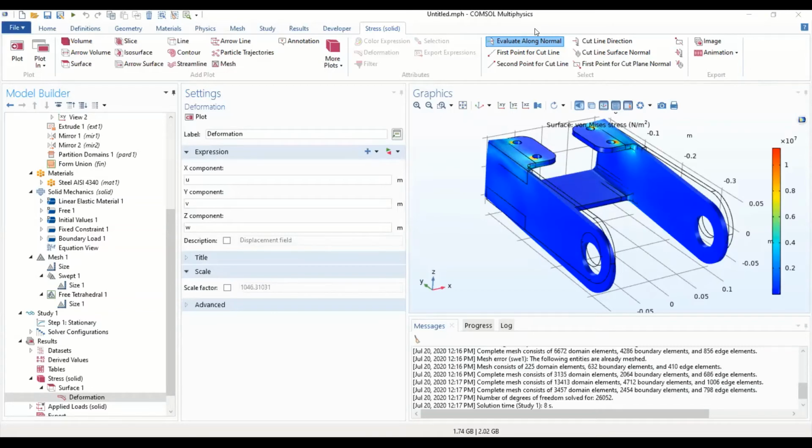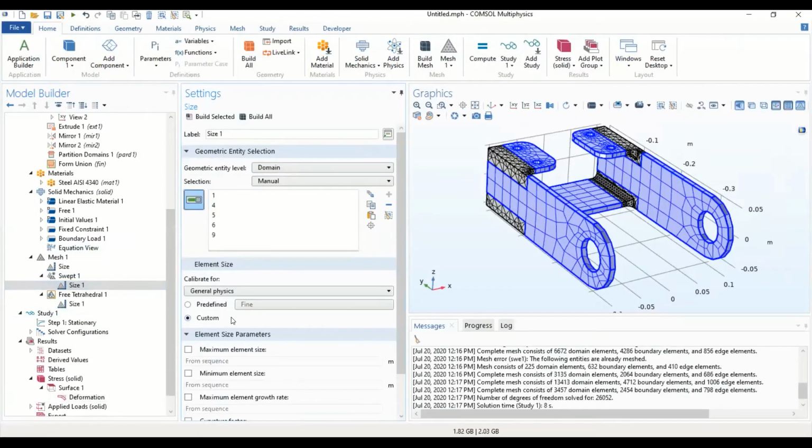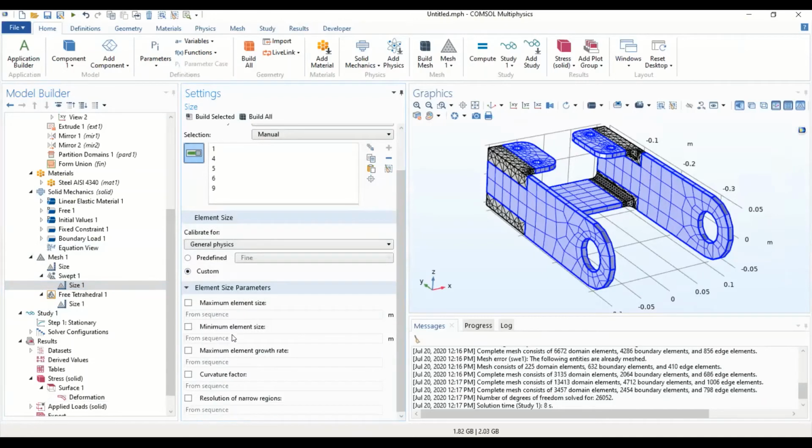Yes, we can specify a size of the mesh. So if I go to my size node, I can go to custom and then specify the maximum element size, minimum element size, distribution, everything here. Now, this is an introduction to the Multiphysics structural mechanics module.